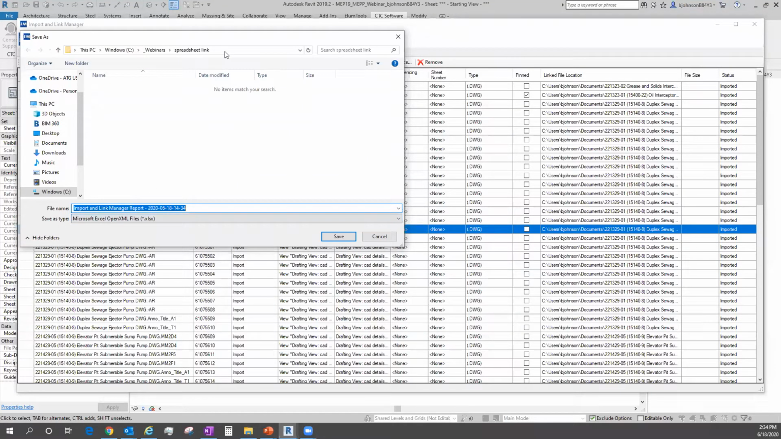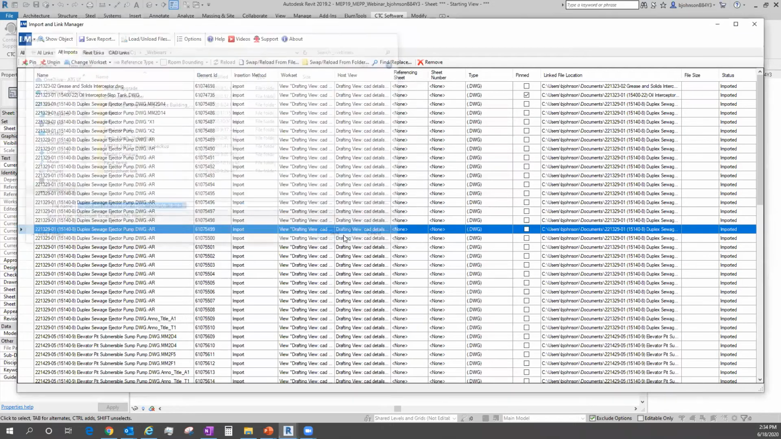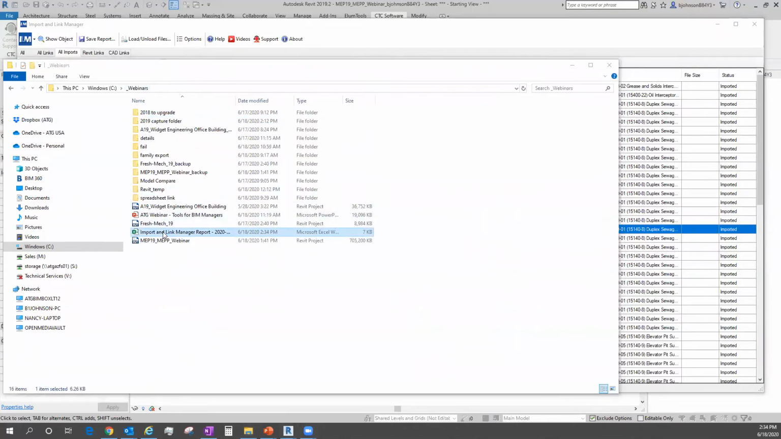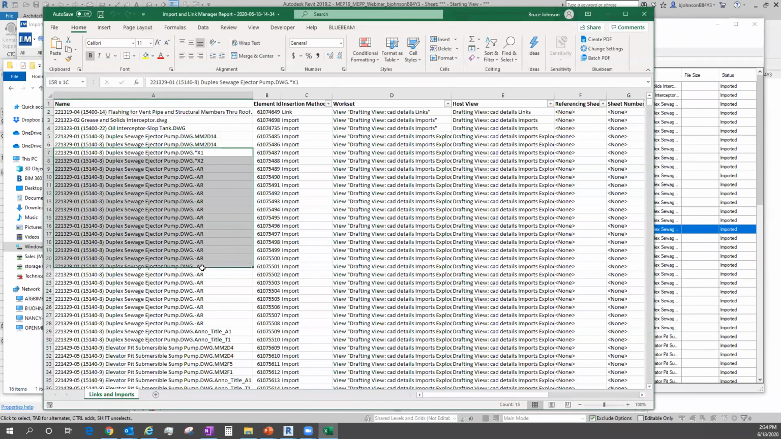So if I were to save this under my webinars folder and hit save, then I could also go back to that same folder now under webinars and open it as Excel. And if I need an end user to go back and delete all their garbage, I can give them this report and say, hey, I know that you are responsible for bringing in this file. Go back and make that a Revit detail.